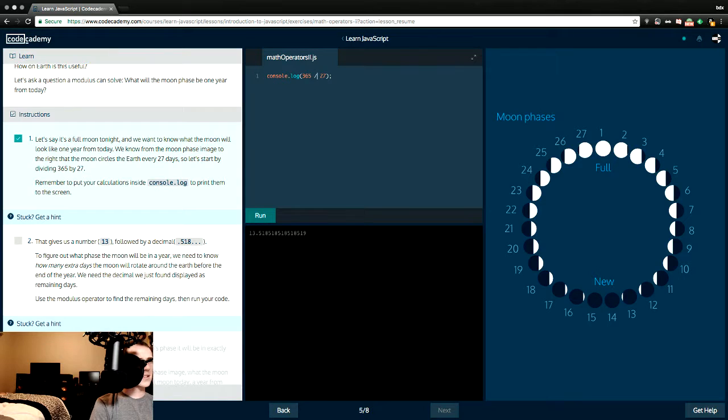To figure out what phase the moon will be in a year, we need to know how many extra days the moon will rotate around the Earth before the end of the year. We need the decimal we just found displayed as remaining days. The modulus operator. Use the modulus operator to find the remaining days, then run your code. Okay, and here's the, I guess, the console.